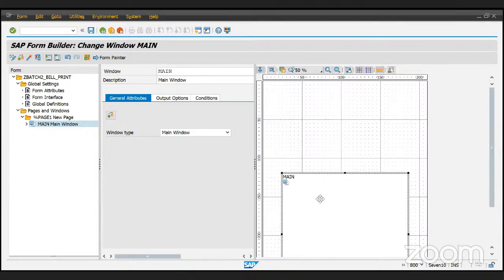Then if you want to print your logo somewhere here, you have to use a window. You can use one new window and print your logo over here. If you use the same window, your data might not look good, and it might come up or down or anywhere. To remove that, we create one window for the logo.